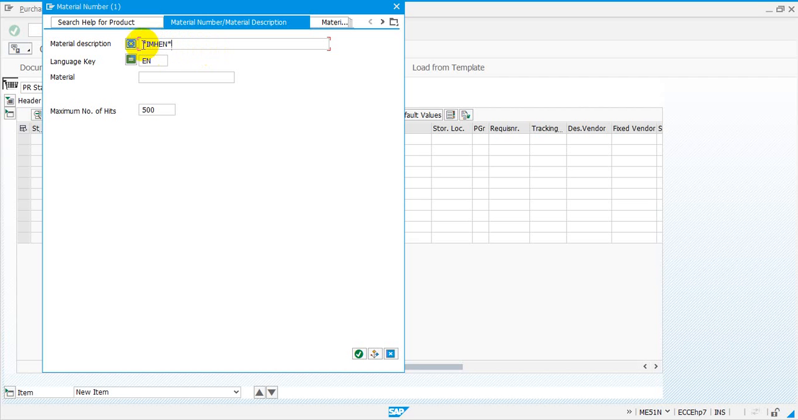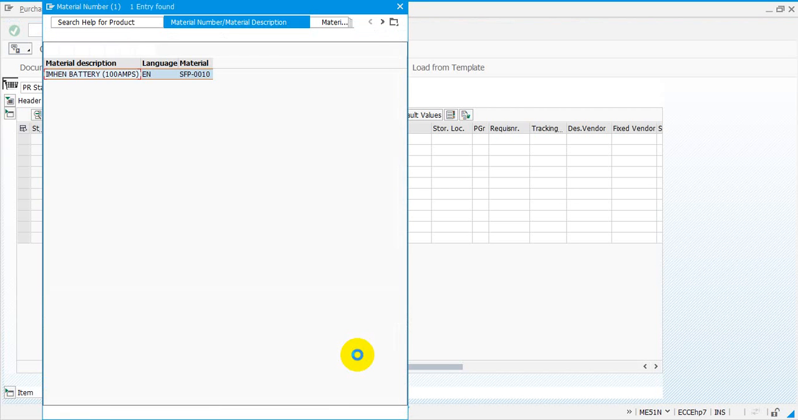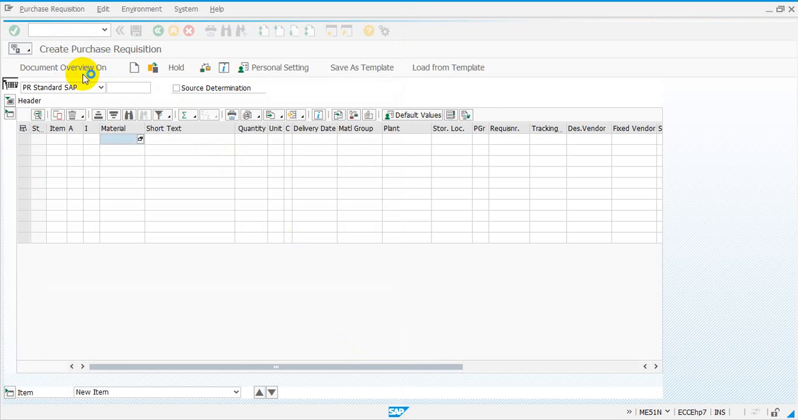So this is a wildcard search. What that means is that anything that has email before or after, give it to me. So I search. You see, it gives it to me: email battery. Select. You can double click or you copy.